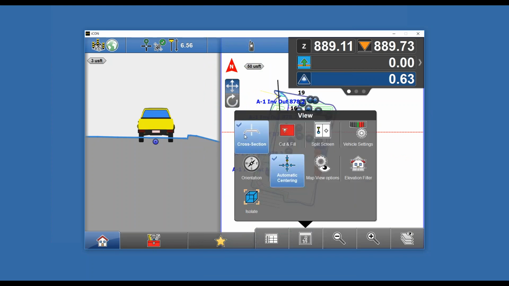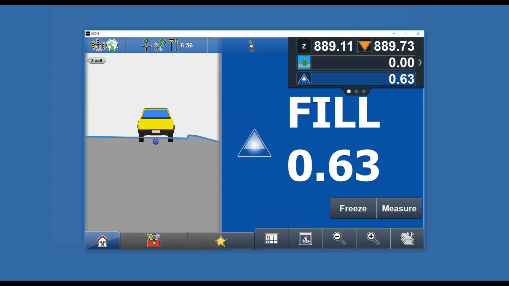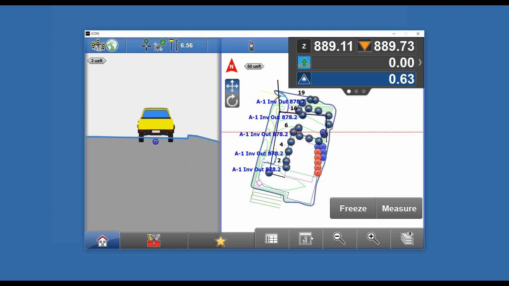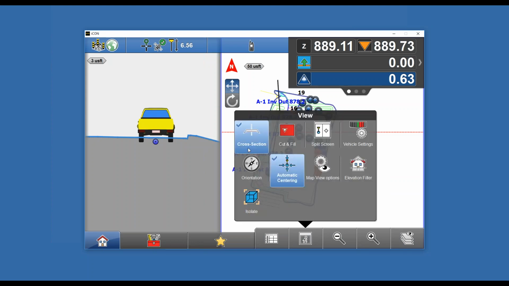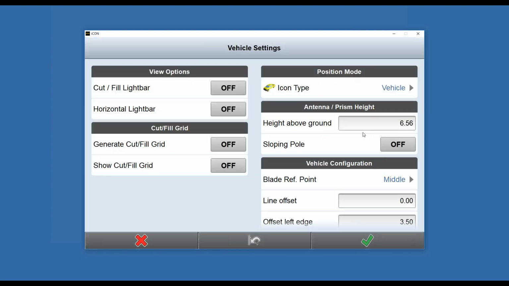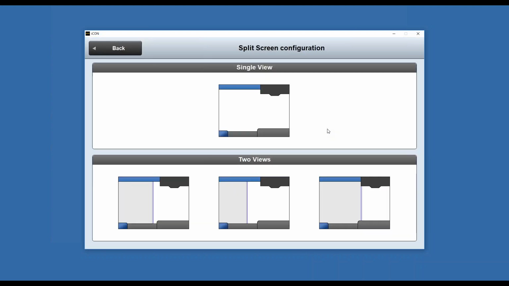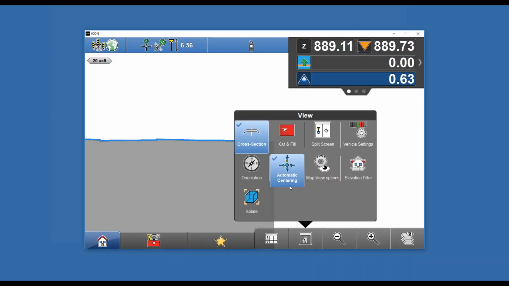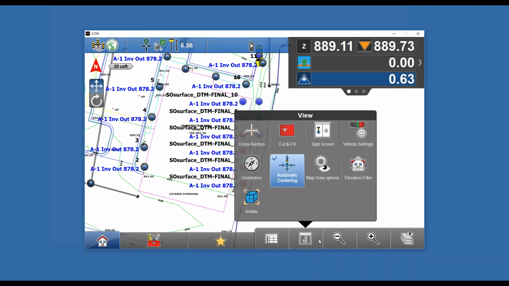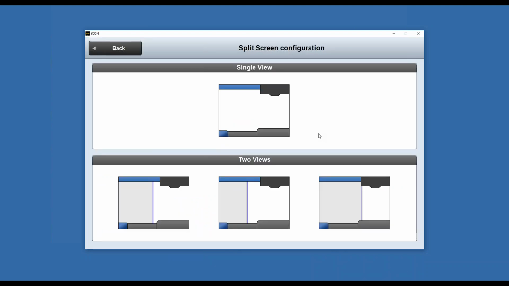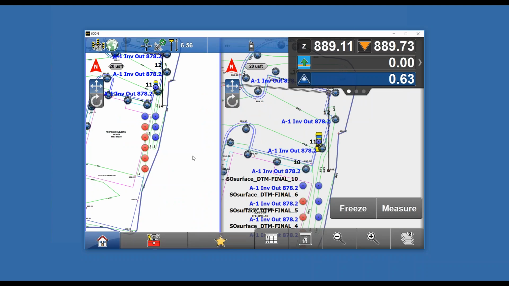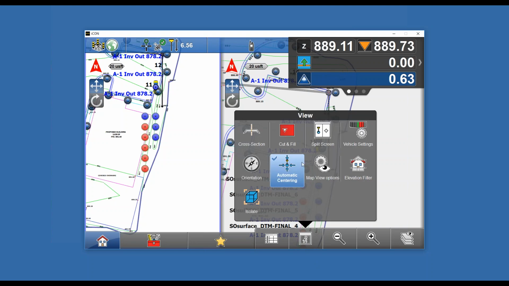Another thing we can do, we can turn off cross section if you're just riding around. Sometimes the simulator gets a little funky. So we'll do split screen, single view, turn off my cross section. You don't have to do that in the real version, but in the simulator it makes me do weird things.